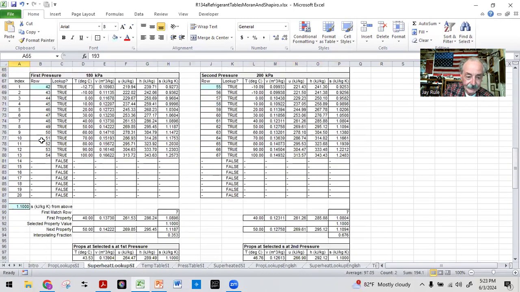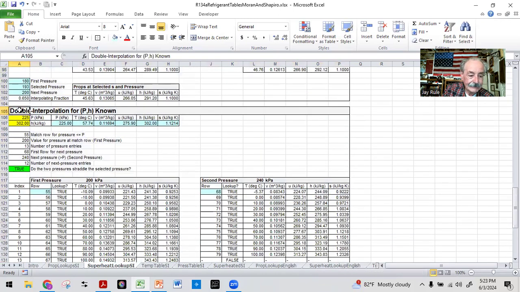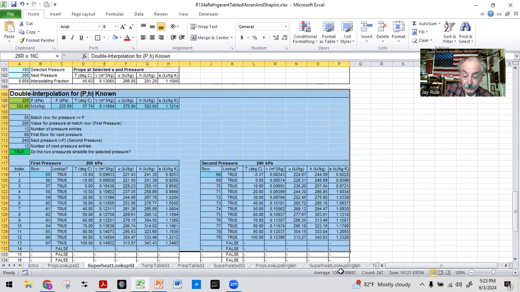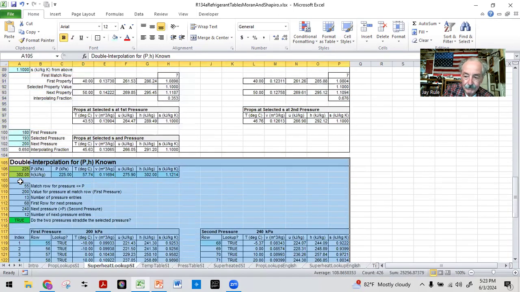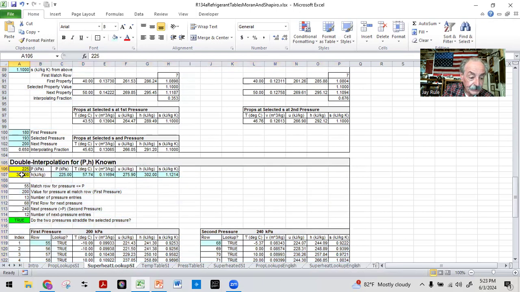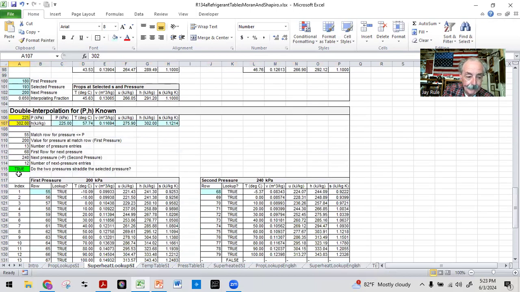Okay, and then finally, I've got another block, because it's also common that you may know the pressure and enthalpy of a superheated vapor. In this last block in the superheat lookup, in this case the SI table, you enter the pressure and the enthalpy, and the double interpolation is done for you again, and you get this result.